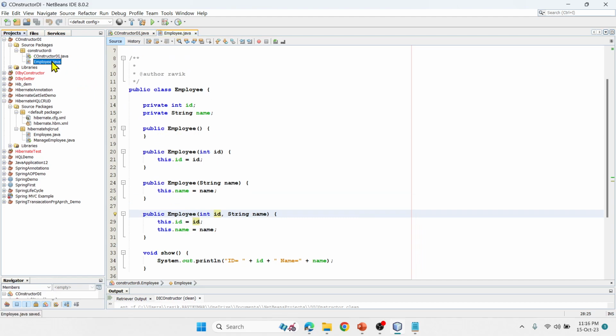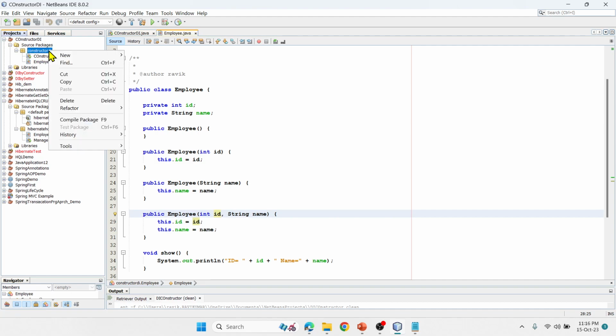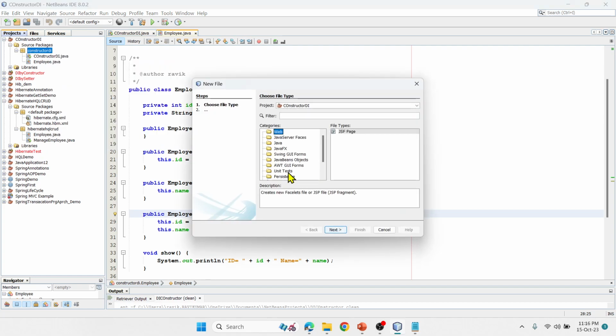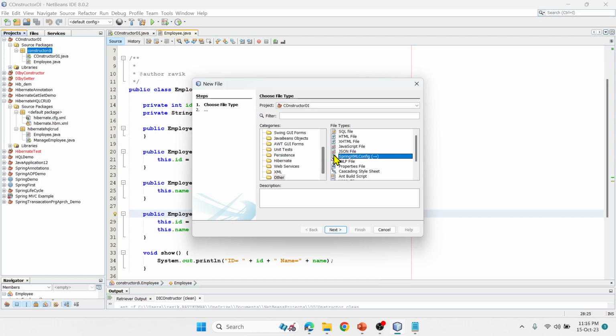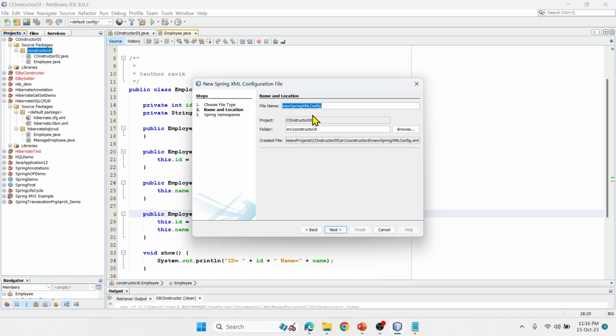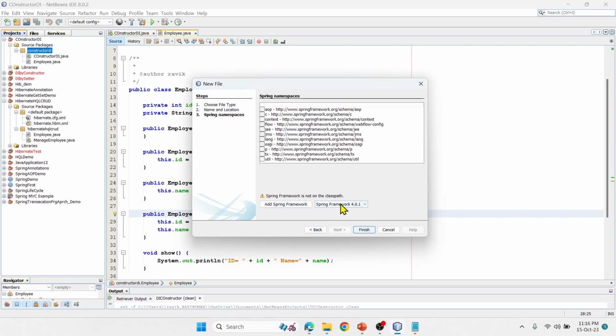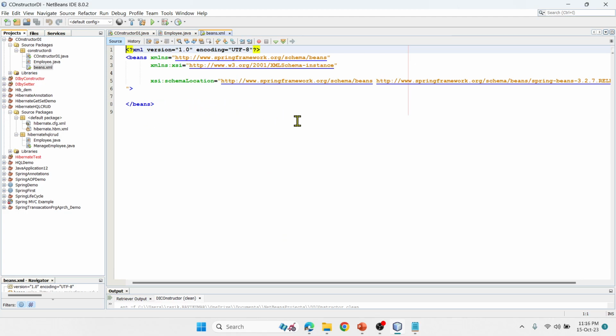Now let's create an XML file, I mean the bean file. So go here and then select other, and then Spring XML config is the file which you need to select. Next, and let's name it as beans. I'll say next. Let's keep 3.2.7 as the framework, add the framework and then finish it off. So once you do this, you will get this.